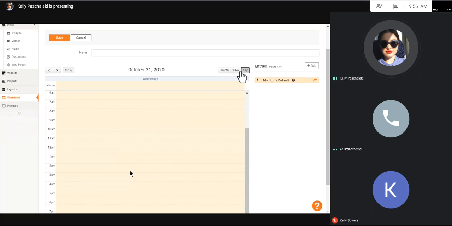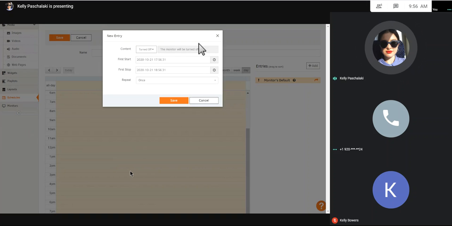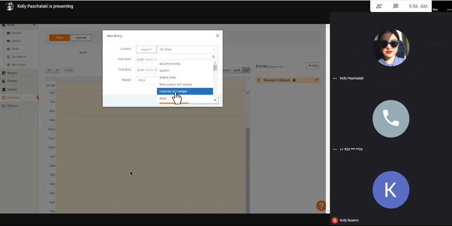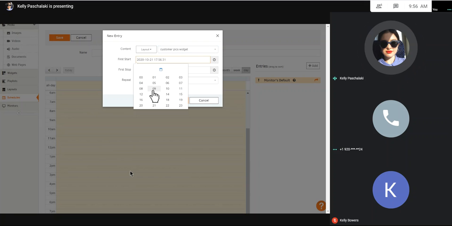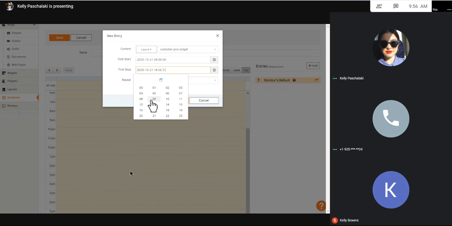And how you would go about creating this, again, you just click on day, for example, like I have done, click on add, and then just go about finding the content from the drop-down menu. So I'll click on layout and I'll go and find my customer picks widget, for example, and I'll go and have that playing from 8 a.m. until 12.